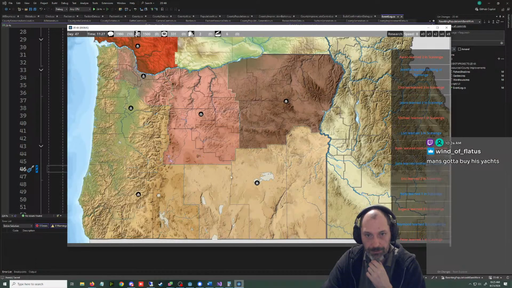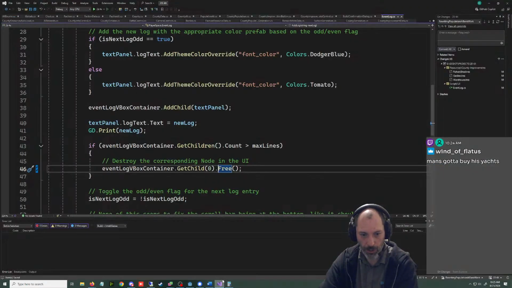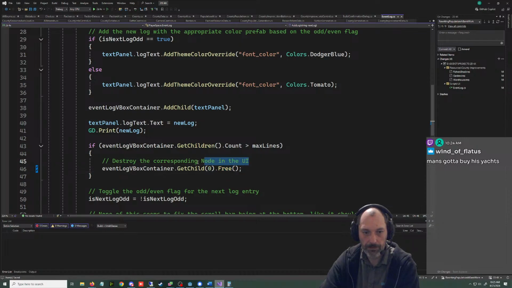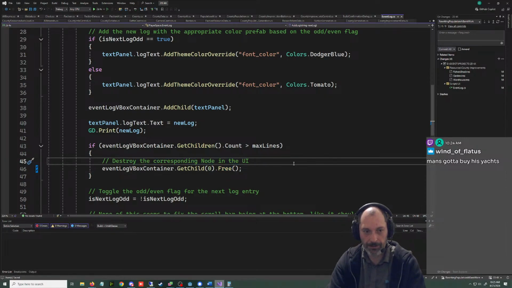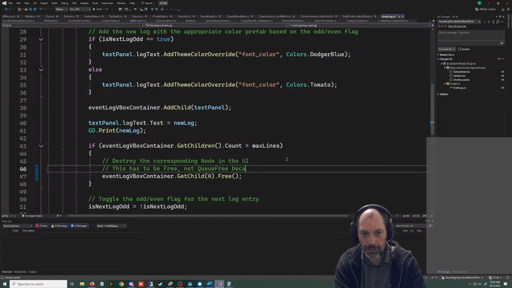So let's stop this. The more issues I have, the more I learn about Godot. This was written by ChatGPT. I wrote this event log thing a very long time ago and used ChatGPT to help me. This has to be free, not Q free, because multiple events are sometimes created in a frame.